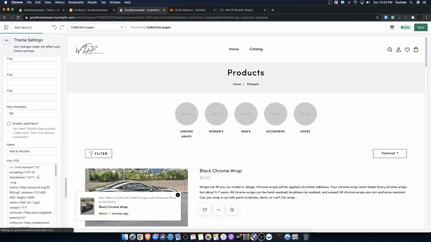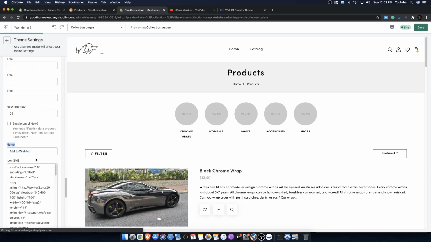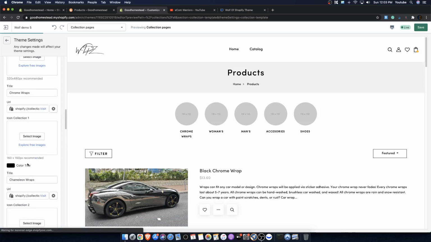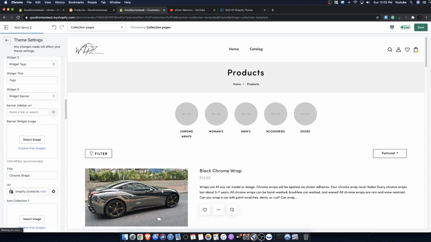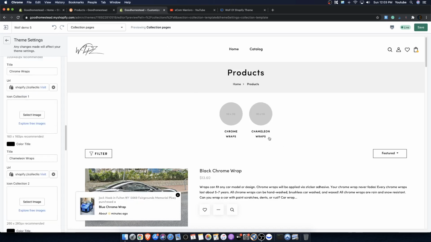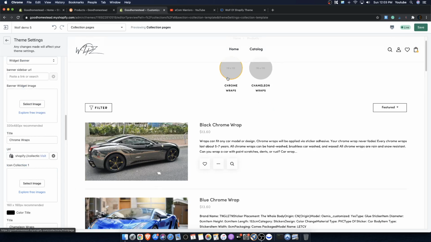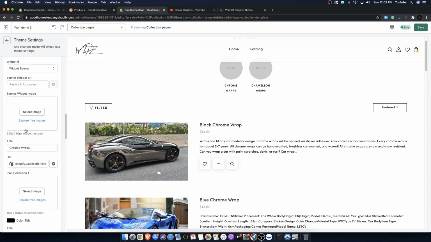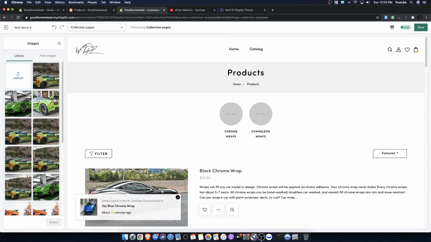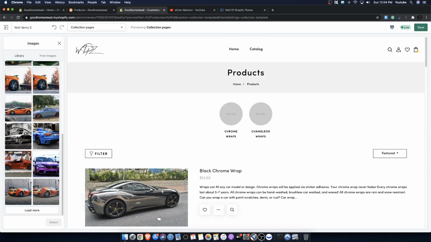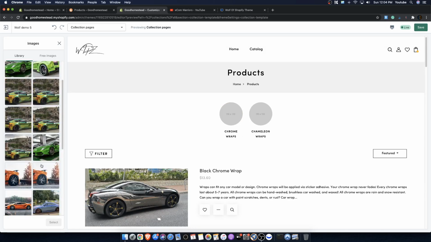A lot of the time people go on mobile. I mean, people generally go on mobile now anyway, but mobile is very important. So let's go ahead and just let this load. There we go. This is exactly what I wanted to see. So these two icons here, Chrome Wraps, Chameleon Wraps, and what we can do is select an image that will fit inside this little circle. Now, hopefully I have the right image size. Let's see if we can wing it. But if we don't, it's fine. We could always upload more images in the future.